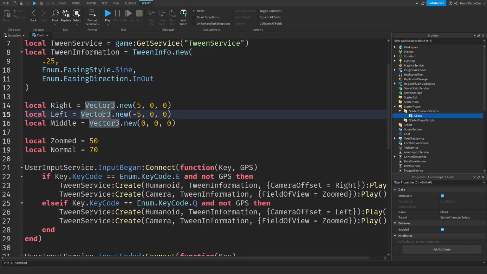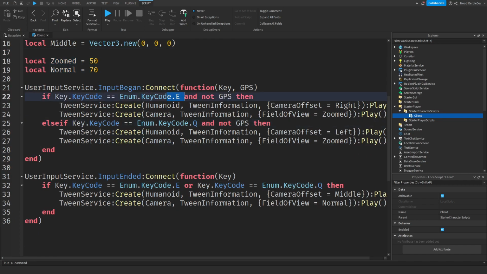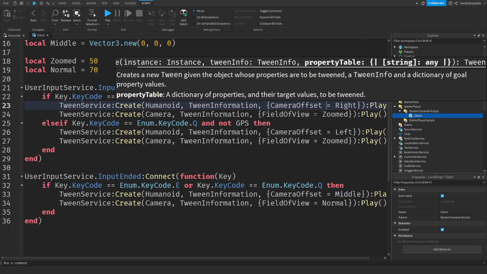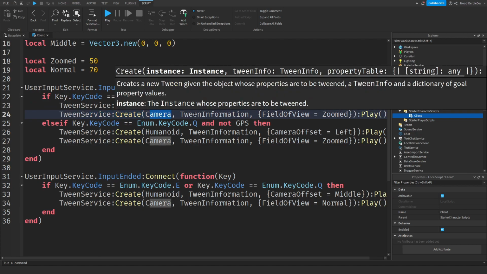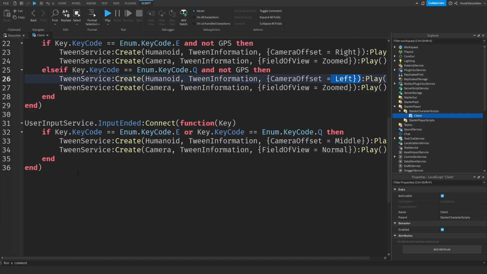Then we're just going to set some Vector3 values. We're going to set some numbers over here. Then if you press E and you're not typing, GPE means gameProcessedEvent, so if you are pressing E and you're not typing, then we're going to zoom your camera to the right, and we're going to zoom in a little bit, just like in Choo Choo Charles. Then over here, TweenService, camera, we're going to tween the camera so it's zoomed in, as I said. If it's Q, same story, but it's on the left side. And if you are releasing E or Q, then we're going to set everything back to the middle and normal.